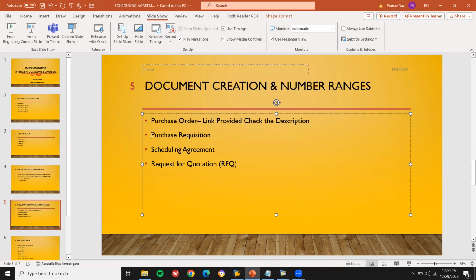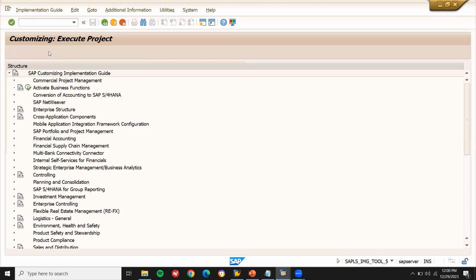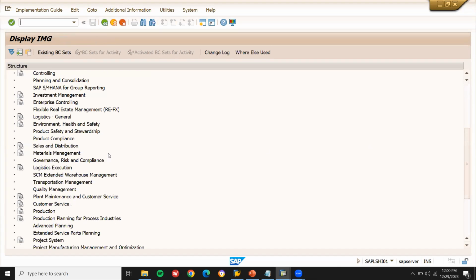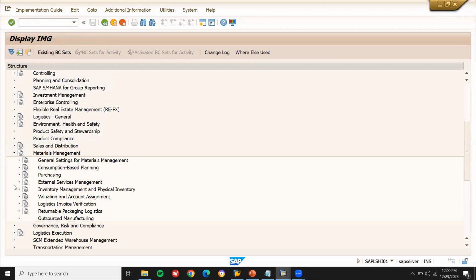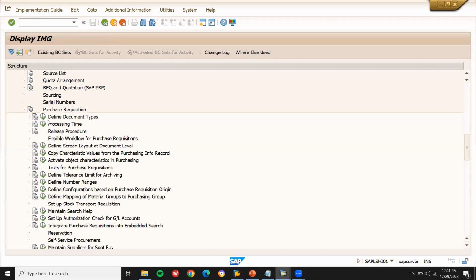And let me create for purchase requisition, let me create for scheduling agreement, and let me create for RFQ, request for quotation. This is also SPRO settings. Go to SPRO, SAP reference IMG, material management, purchasing, purchase requisition. I'm going to create it for purchase requisition. Define document type.